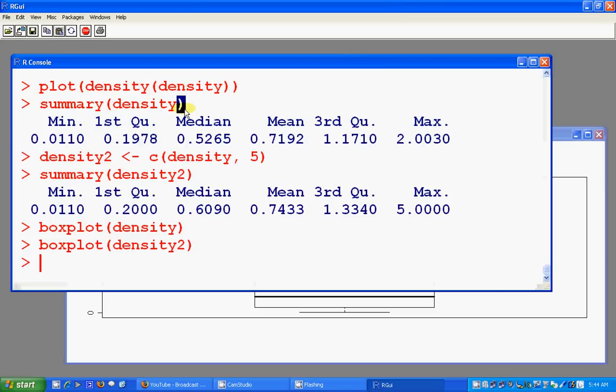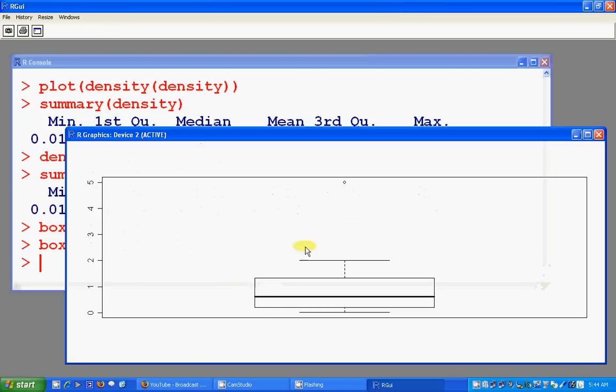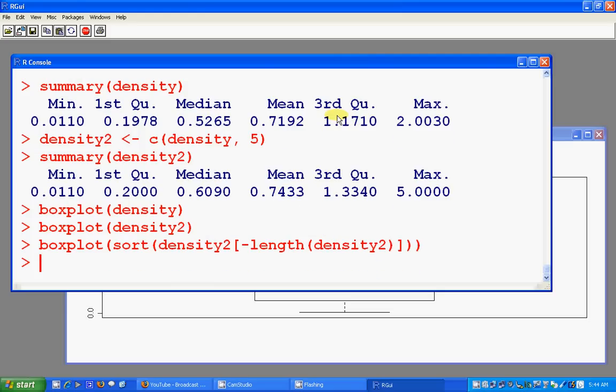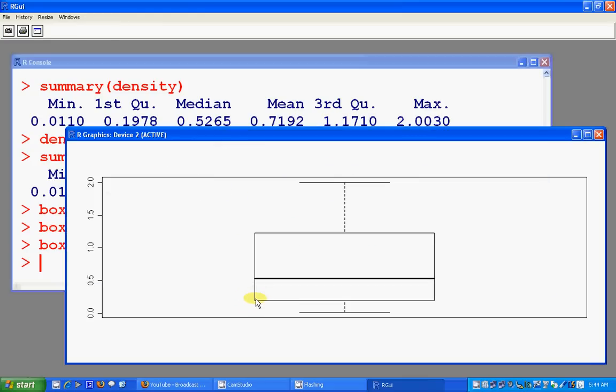To deal with the outliers, we can try to identify which is it. Like say here the maximum is the outlier. We can do something else, like we can try to delete the last element of density 2, where is the maximum? So we sort it first. See, and the last element is deleted.